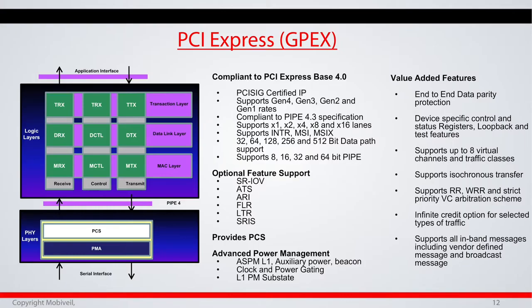We support various PIPE modes, because for FPGA you want a 64-bit PIPE so that you can run it for Gen 4 16 gig per lane throughput. But for ASIC, 32-bit is required. So we have this flexibility. We also offer PCS for vendors who have just the PMA function. This is a PCS which supports Gen 1, Gen 2, Gen 3, Gen 4. This is also available. And then we have huge optional features.